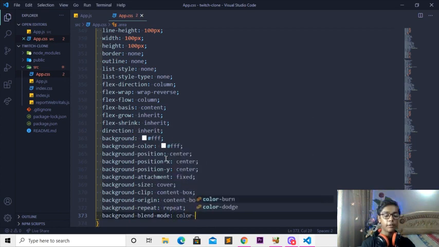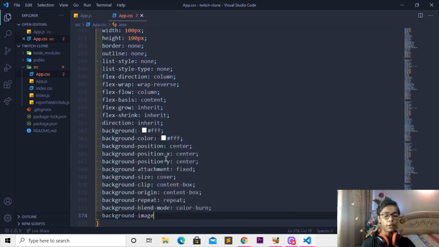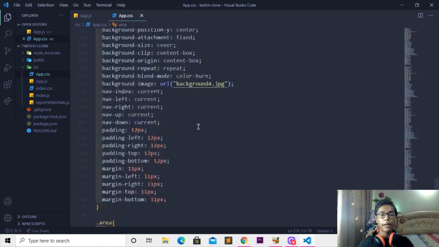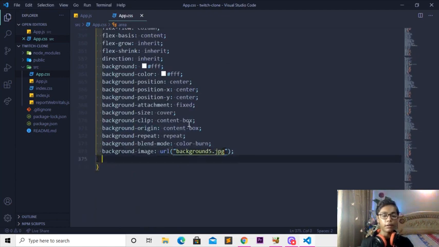Now I'll write background image, which will be having the URL, and I'll write background, but before that I'll come here and write this sign, then background going to top. Here I'll define background 5.jpg, close this file.